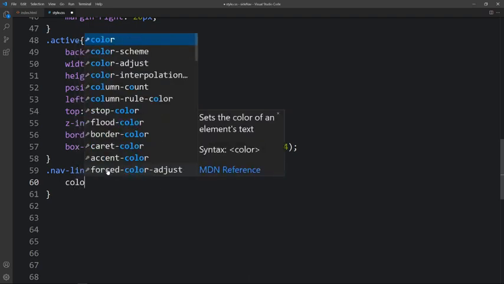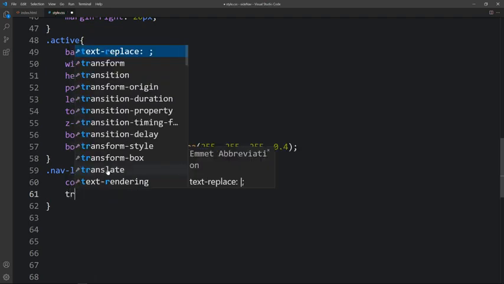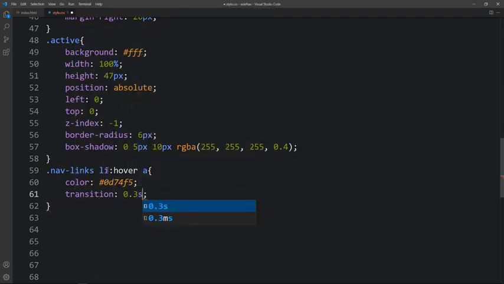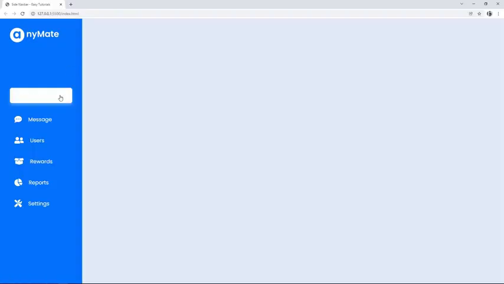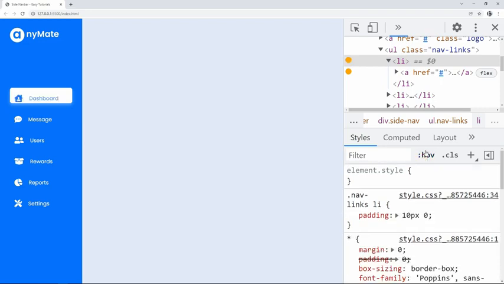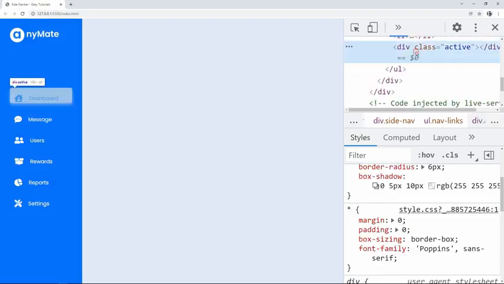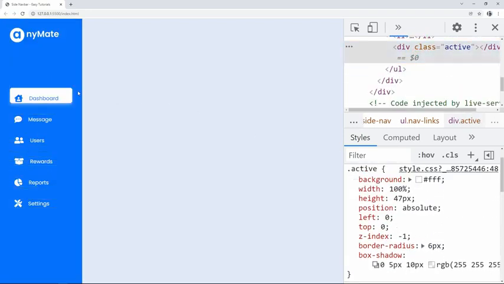So we will add the color and transition 0.3 seconds. Now if I take the cursor, you can see the menu link, but right now the position of this white box is not correct. So let me inspect this web page. Here you can see the top position of this white box is 0. So let me increase this one.